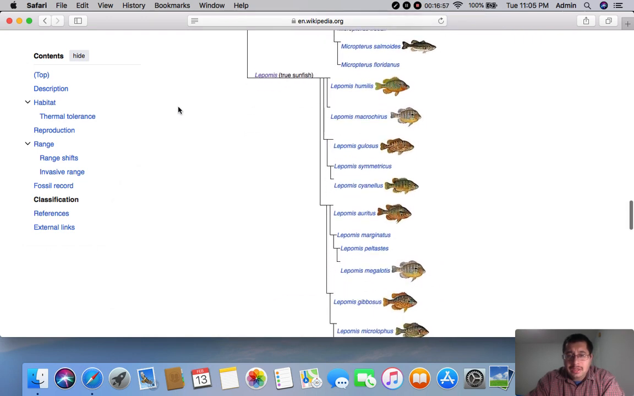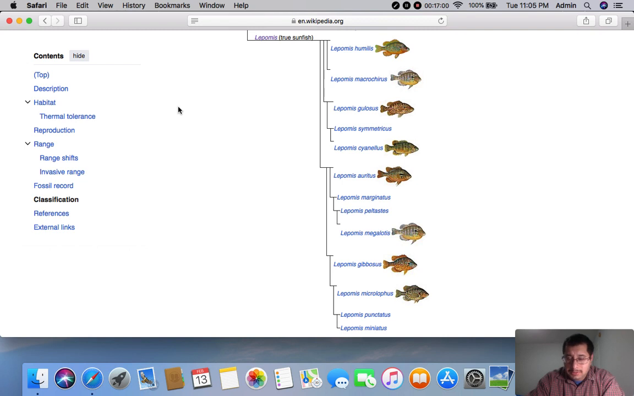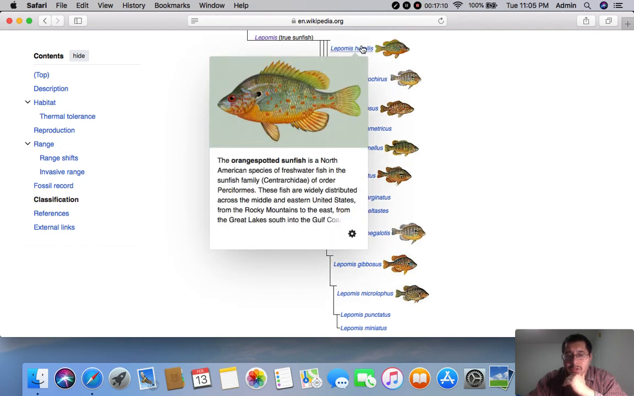Last but not least, the Lepomis, the true sunfish family, or genus rather. First off, we got the orange spotted sunfish, which is found in the middle and eastern United States, from the Rocky Mountains to the east, and from the Great Lakes south to the Gulf Coast. As you can see, they have orange spots and orange, almost like lightning lines there on their face, and red eyes.